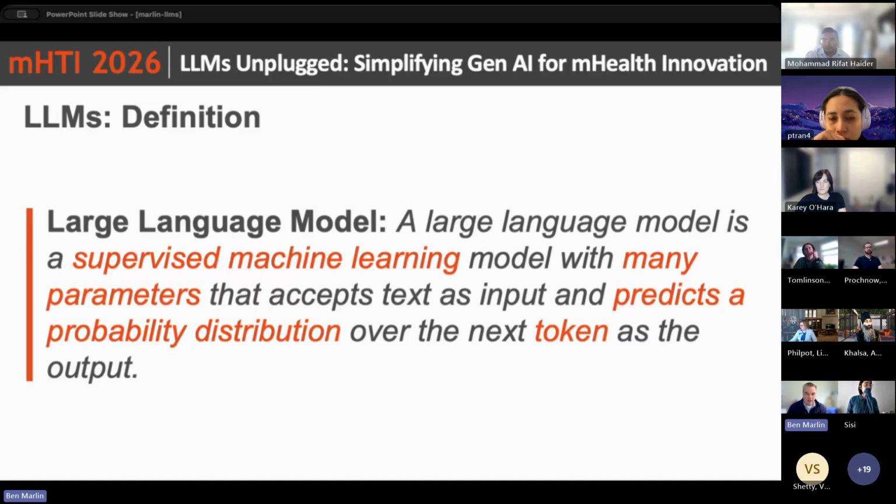So I highlighted in orange on the slide a few different terms. These are sort of terms of art. We're going to break down the definition over the next couple of slides and look at what these different terms mean. So what is a supervised machine learning model? What does it mean to have many parameters? What are the parameters and how do they affect inputs and outputs? What does it mean to predict a probability distribution? What is a token? And so on.